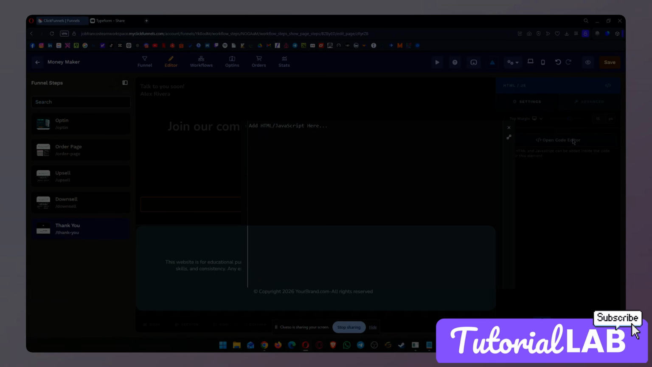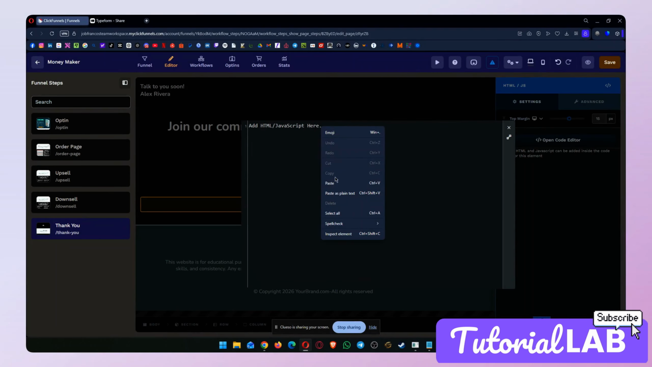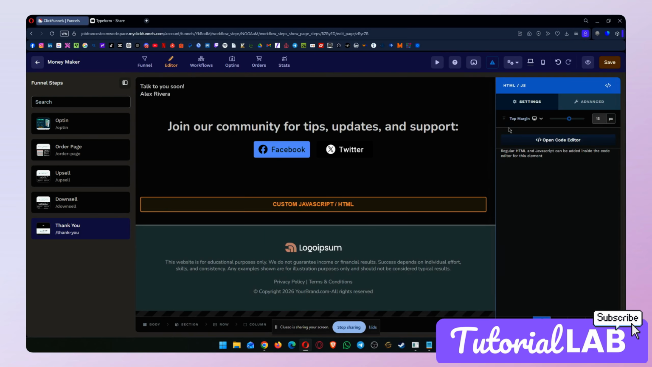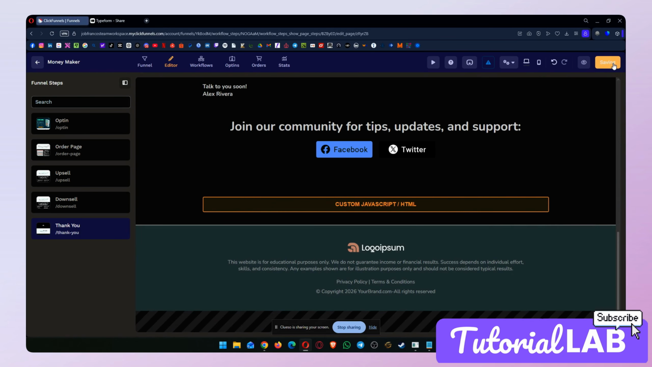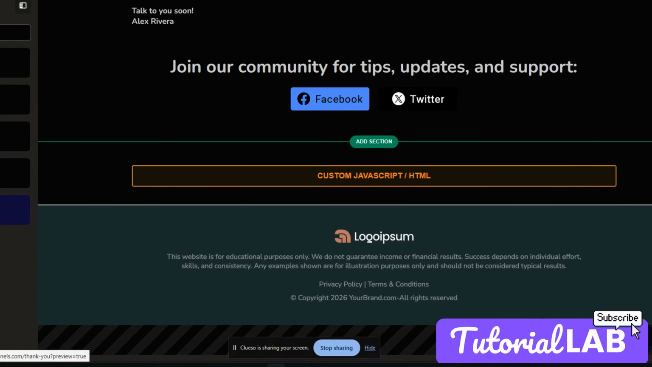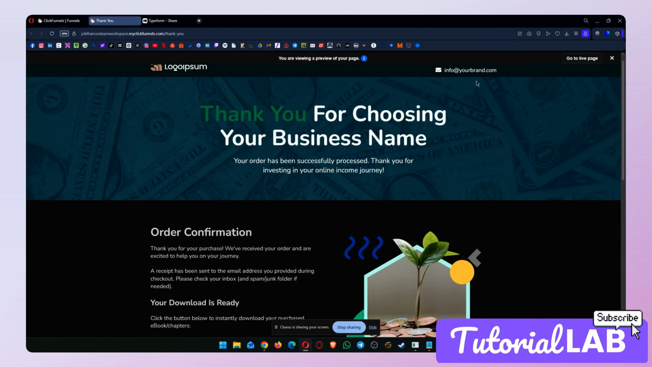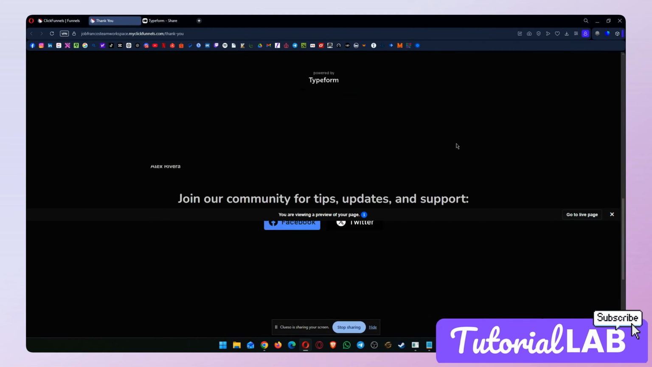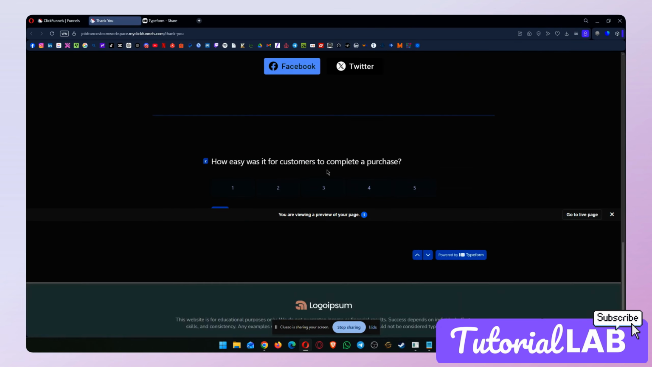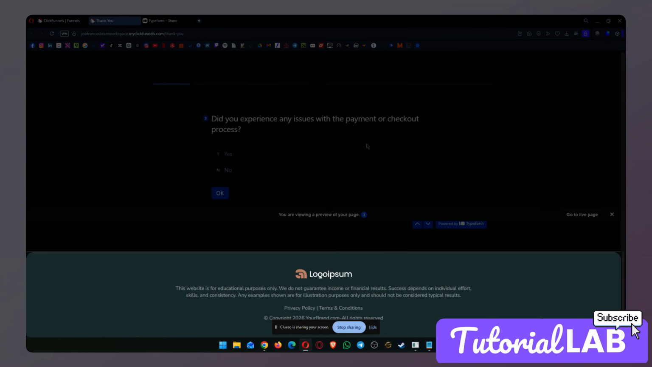Click on it and open the code editor. Paste the code in, then close it. Once that's done, click Save. Now let's click Preview so we can see the embedded Typeform on the page. There it is. The form is fully embedded, clickable, and expandable.